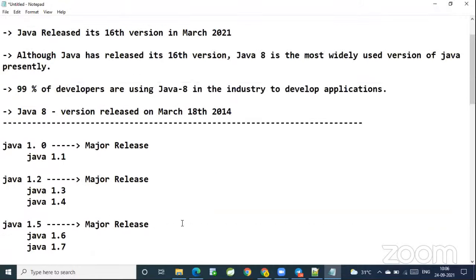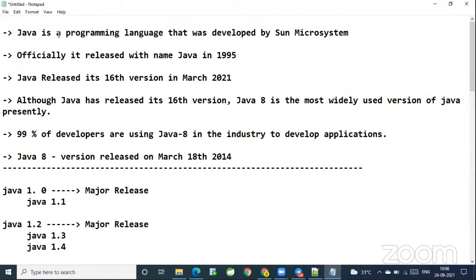Java is a programming language that was developed by Sun Microsystems. Officially, it was released with the name Java in 1995. The language has been available from 1991, but at that time its name was different. That language was called Oak. Oak was renamed to Java in 1995.